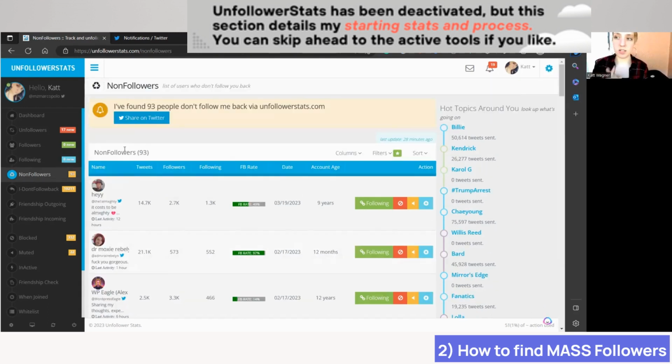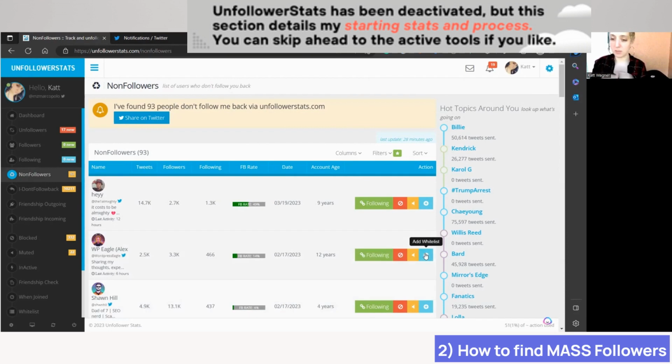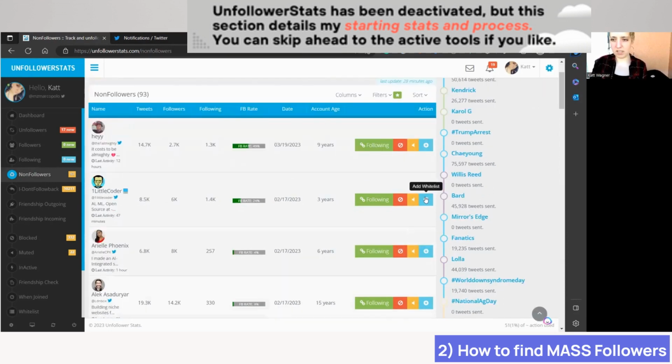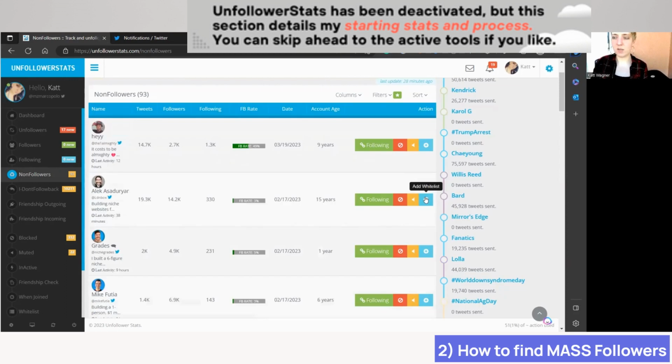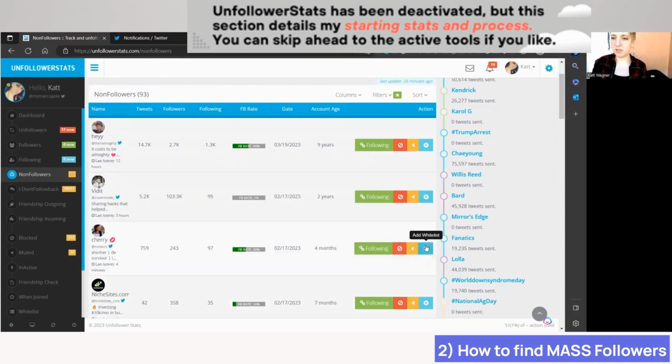If you do want to whitelist certain people that you follow that don't follow you back, and you don't want to just unfollow them just because they're not following you back, what you want to do is go over to this non-followers tab and use this whitelist button. So I like Dr. Moxie. I don't ever want to unfollow Dr. Moxie. I'm going to add them to my whitelist. That way, at least while I'm using UnfollowerStats, they're not going to pop up in a way that I can unfollow them or block them or whatever else. By doing this, you can preserve the connections you want to have, even if they would fall into one of those filters you're using to remove people.